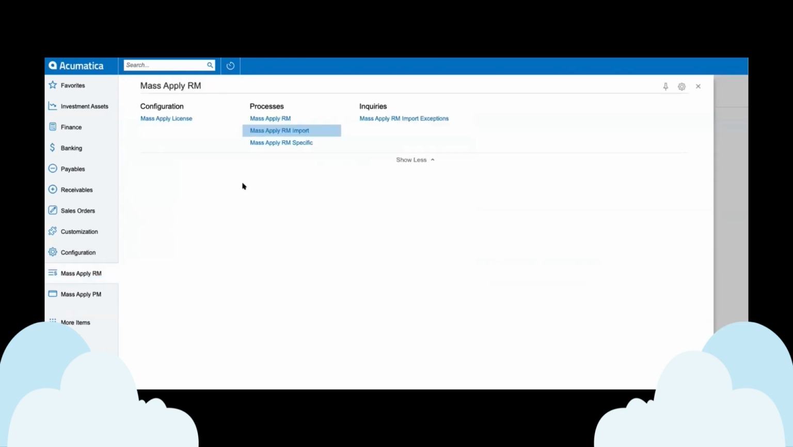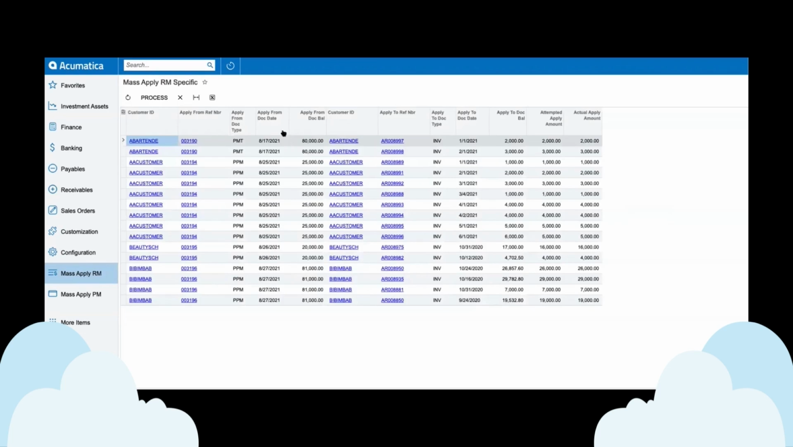And next, if we go to the processing screen where these specific applies will be processed, we can see that our preview automatically pops up as to whether or not the amounts that we've attempted are able to be processed. In this case, we don't have any variances. We can go ahead and process this.